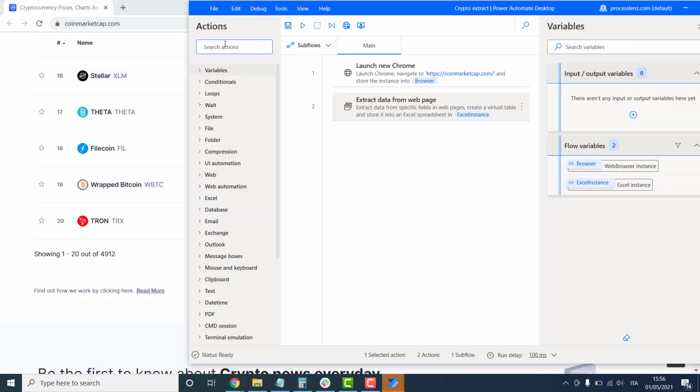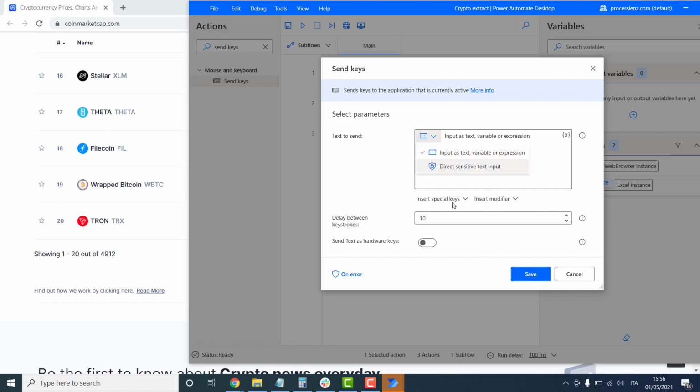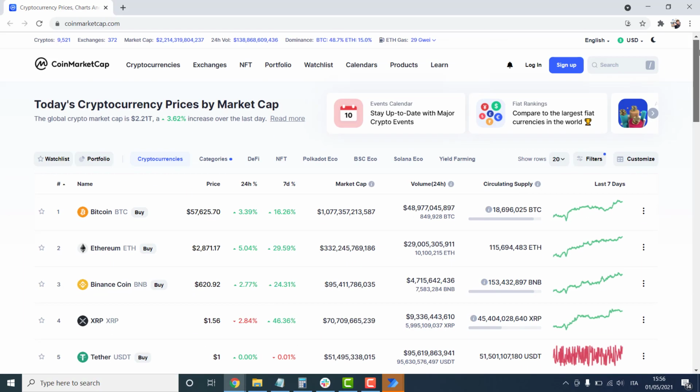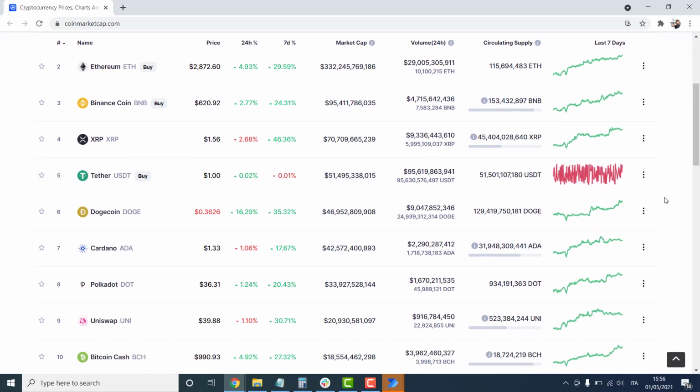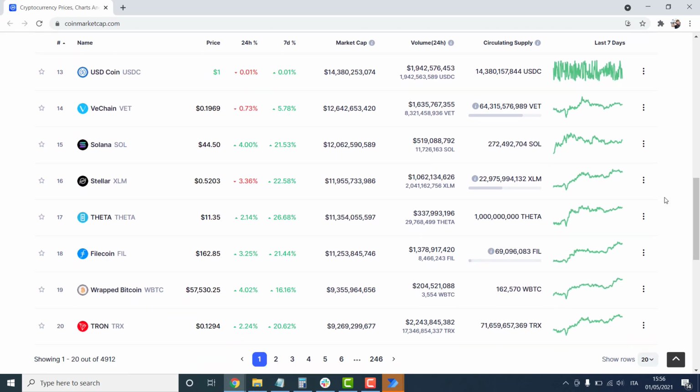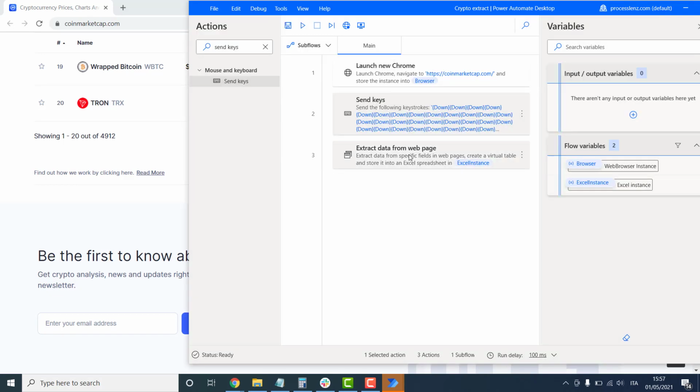So to do that, I would send keys, and I would send the down arrow keys. So let's find down arrow keys down, but I would probably need to send it a couple of times. So let's see what happens when I send one arrow key down. So it moves a little bit. So I would probably have to add quite a few of them. So let's add quite a few of these arrow keys. All right, I believe that should be enough.